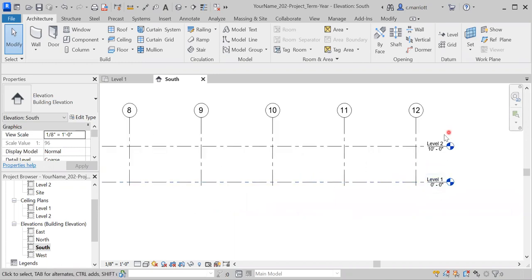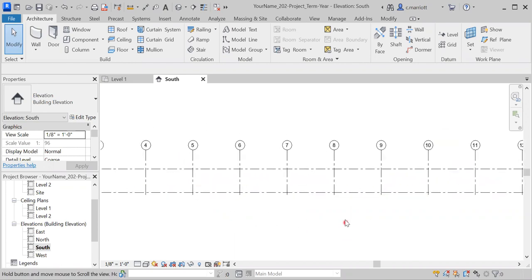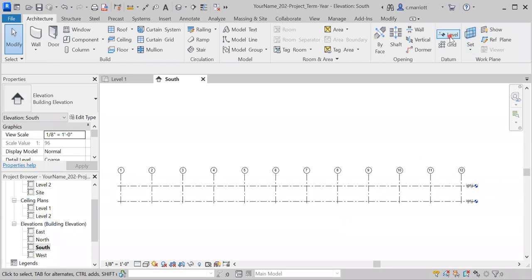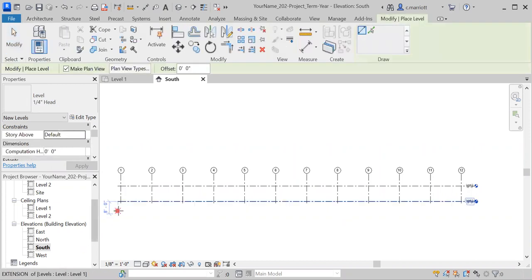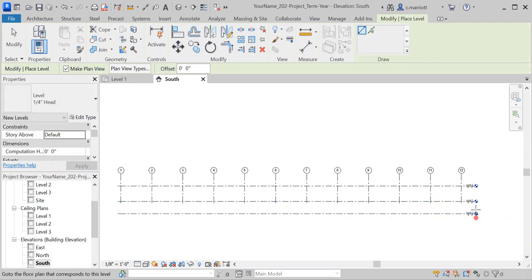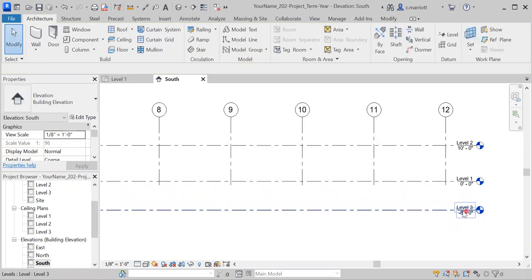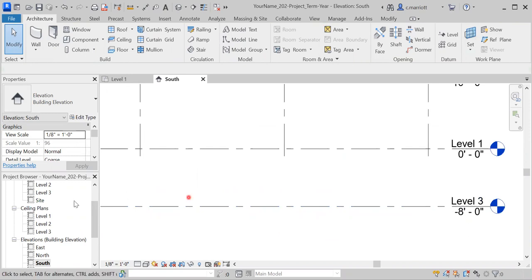Okay, so we have level 1 and level 2, and the defaults are 0 feet 0 inches and 10 feet 0 inches for those two levels. The way to create a new level is to come to the architecture ribbon, click on level, and I won't worry too much about the height that they are because I'm going to be changing them. I'm going to drag this over so it aligns with the other two. And you can see that it's created a level name called level 3, and that level is now one of the levels listed under the floor plan views.